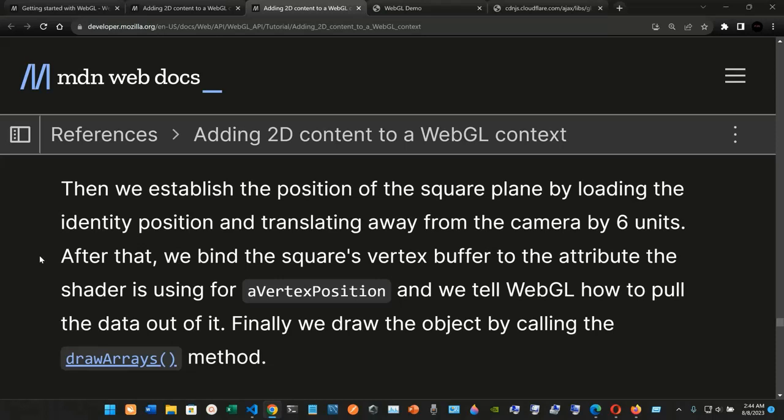After that, we bind the square's vertex buffer to the attribute the shader is using for aVertexPosition, and we tell WebGL how to pull the data out of it. Finally, we draw the object by calling the drawArrays method, so we have that.